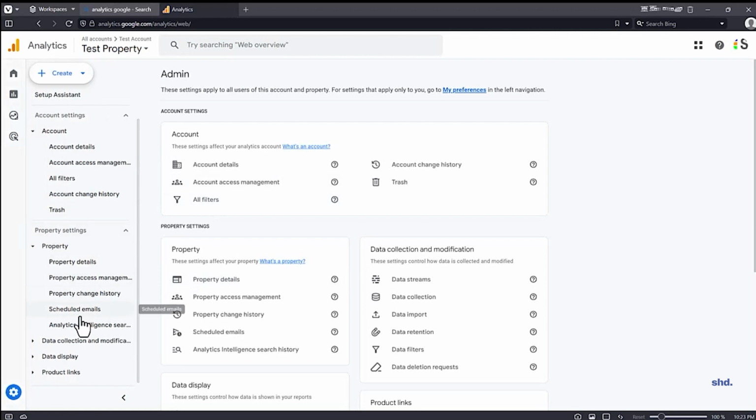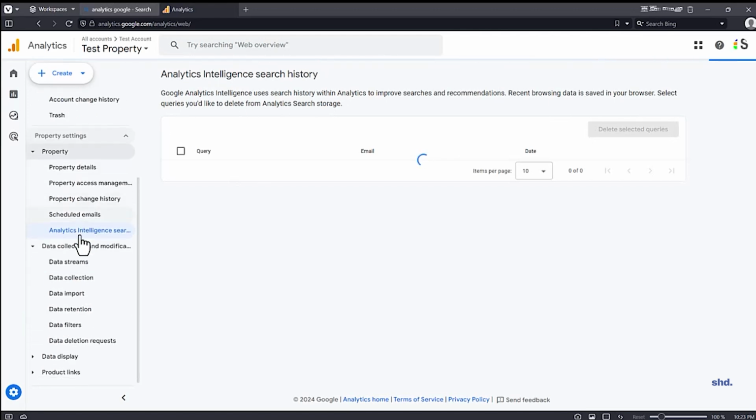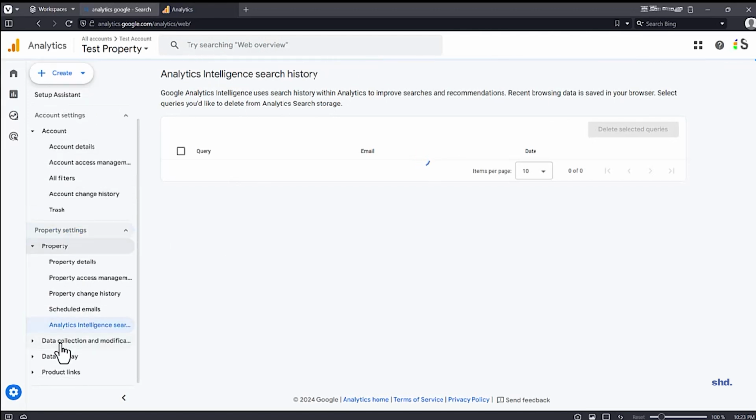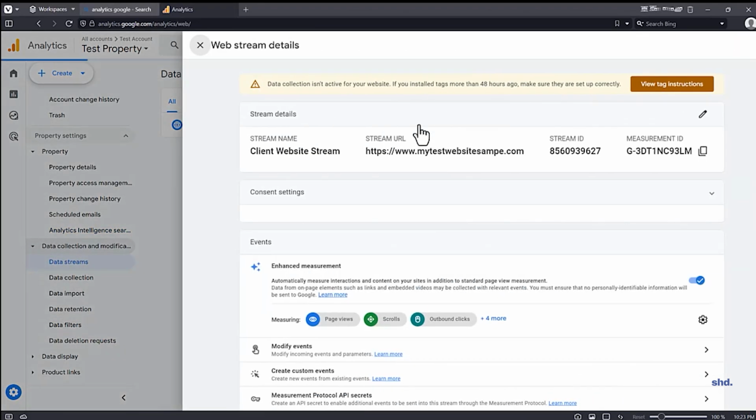Scheduled emails, analytics search, you can come over here. Some of this changes a little bit. You're not going to see any information here because we just started this account. So let's look at data collection. And here's where we just were living in the stream. Let's take a look and see.